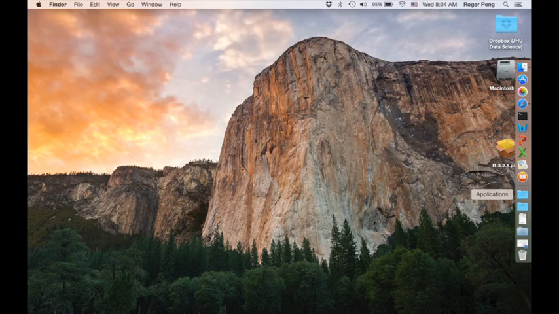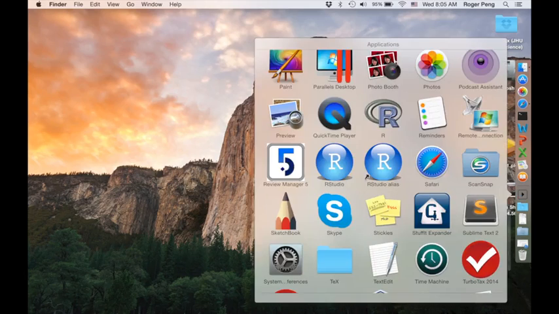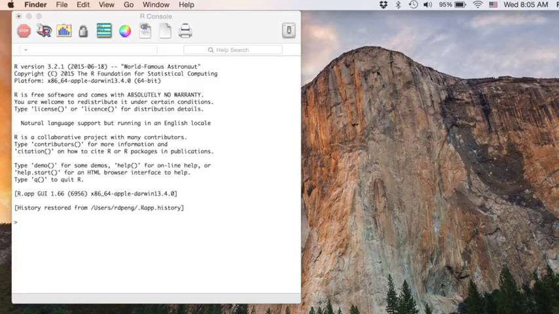So I can just go to my applications folder, which is right here, and they're in alphabetic order, so I'll just scroll down to R, and there it is. And there you have it. You've installed R on your computer, and now you can go ahead, you can just use it directly, or if you want to, you can install an interface like RStudio if you like.